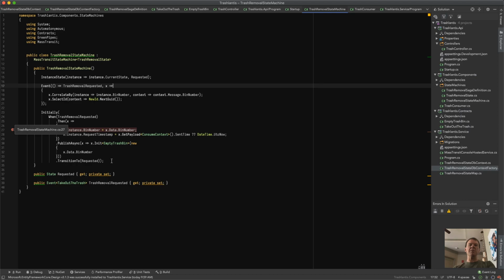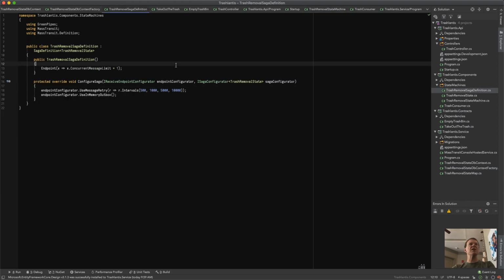Any of those messages are going to be queued up in the inbox because I've created a definition for the Saga, and this is probably something I should go over too. I've created a Saga definition for the trash removal state. First, I tell the endpoint I only want one message at a time, and that's just because otherwise I'll go insane trying to debug through this if we get multiple messages at the same time. I just want to make it simple so that we can show one at a time. It doesn't matter. You don't have to have this limit for the outbox. You can put it as many as you want.